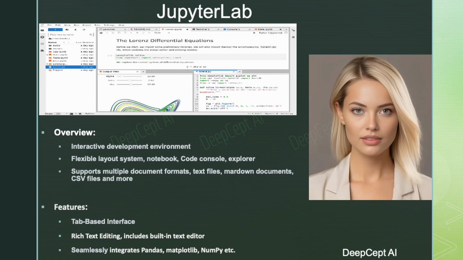Furthermore, Jupyter Lab supports a wide range of file formats and data types, enabling seamless integration with various data analysis and visualization libraries. Overall, Jupyter Lab provides a powerful and user-friendly environment for interactive computing, data analysis, and collaboration, making it a preferred choice for many AI engineers.